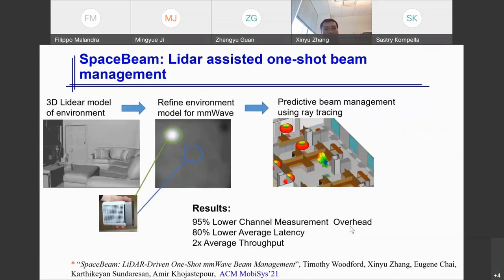More recently, inspired by the fact that on modern mobile devices such as the iPhone, there are already emerging mobile LiDARs, we can actually use the mobile LiDAR to map the environment and guide millimeter wave beam management or beam selection. Of course, the environment from the LiDAR's perspective is different from the environment from the millimeter wave radio's perspective. So we came up with an entire framework to refine the environment model from the LiDAR and map it to the millimeter wave environment so that we can guide millimeter wave beam selection, interference management, and so on. This again has shown to improve the network performance and robustness a lot.